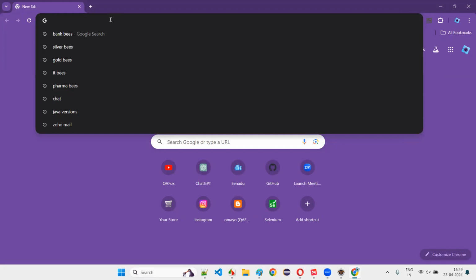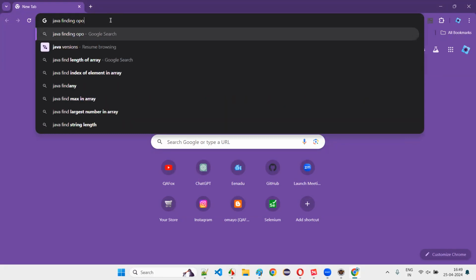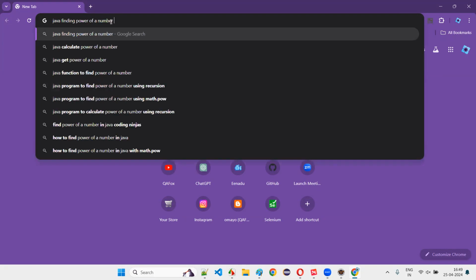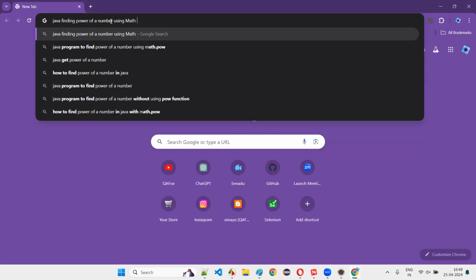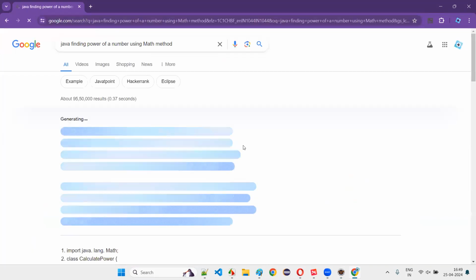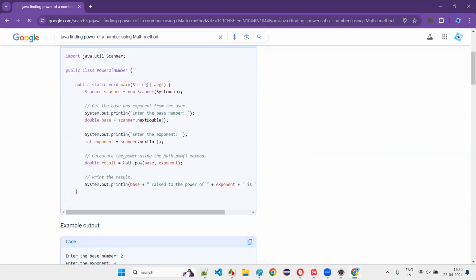So, Java finding power of a number using math method. Let's see what it will come. In the Math class, there will be a predefined method, guys. I don't remember that. Just Math.pow is a method they are saying, but it's coming as double, right? Double result is coming. That's the problem.